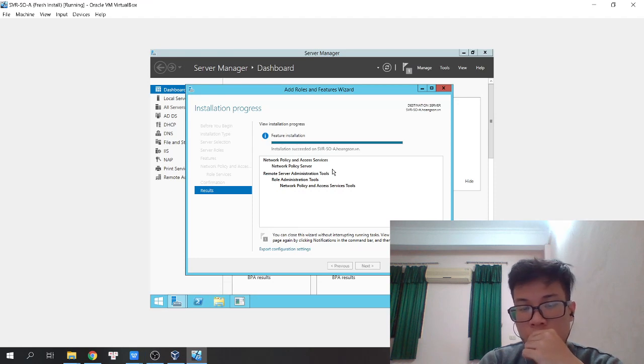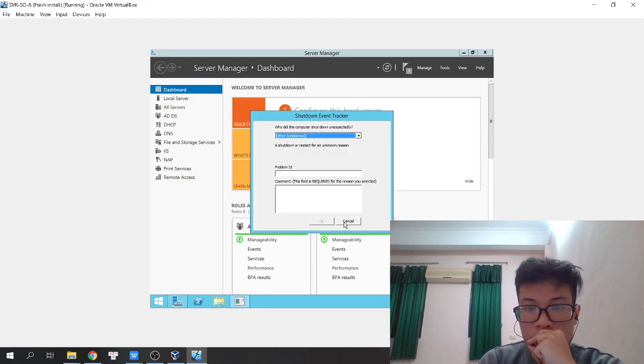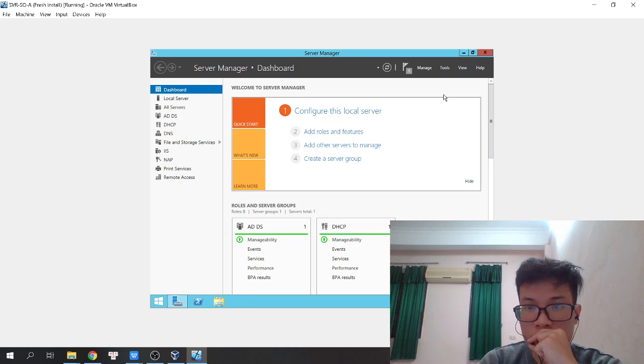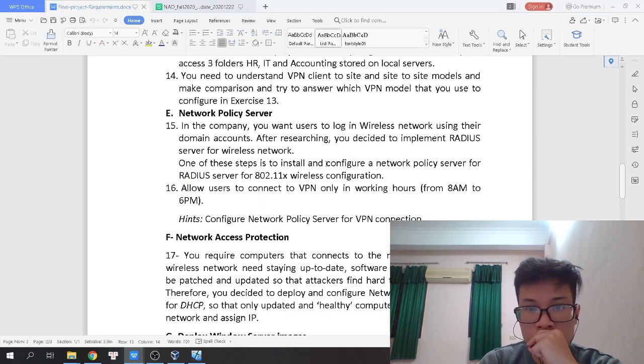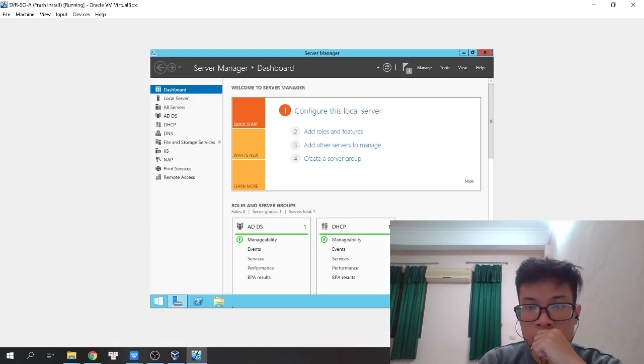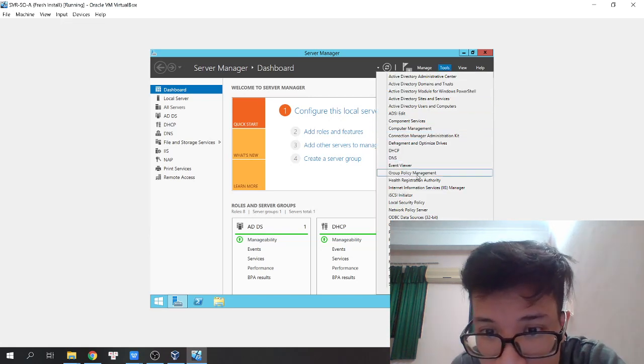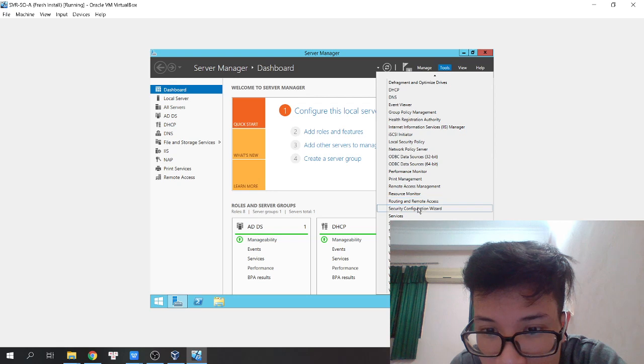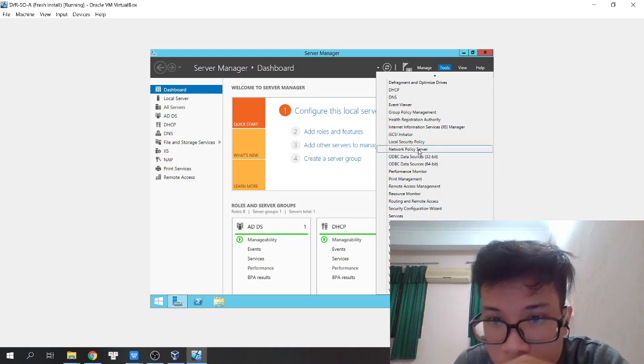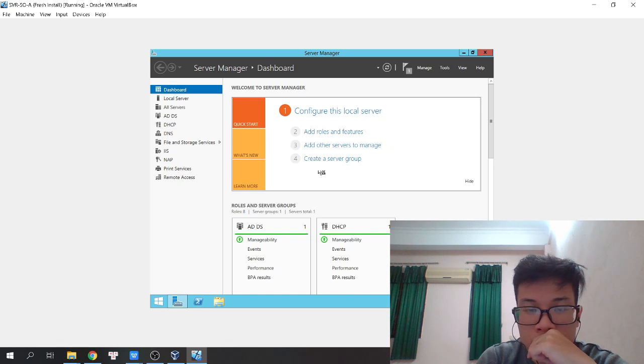Okay, after you have installed the NPS on your computer, now we will create the RADIUS server for our computer so that users can log into the wireless network via Wi-Fi with their domain account. Okay, now go to the network policy setting. Go to network policy server here.